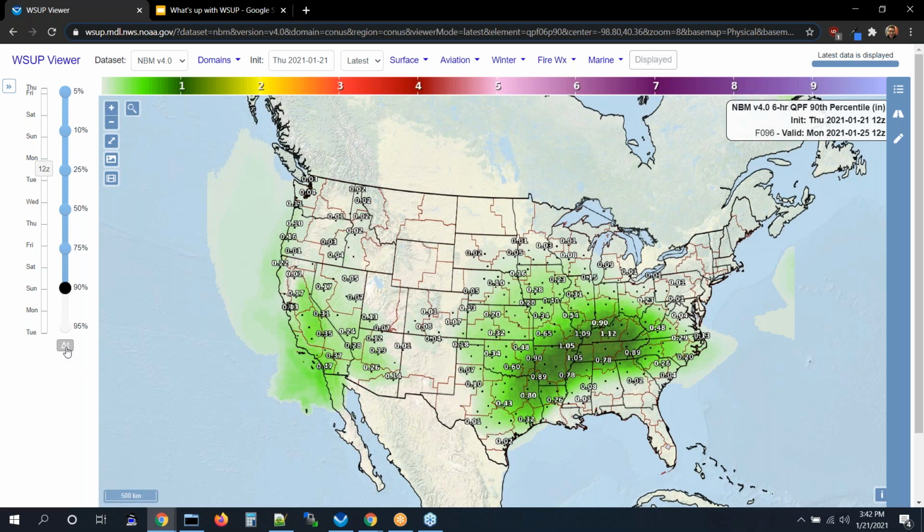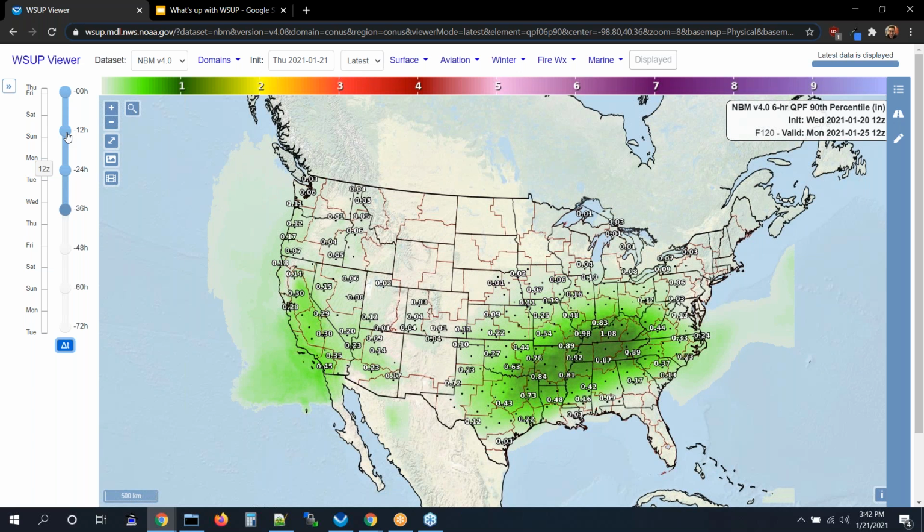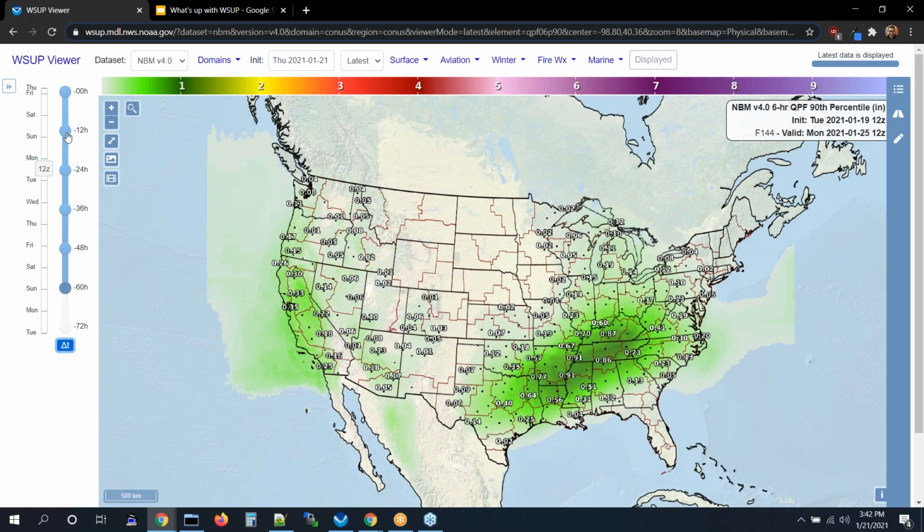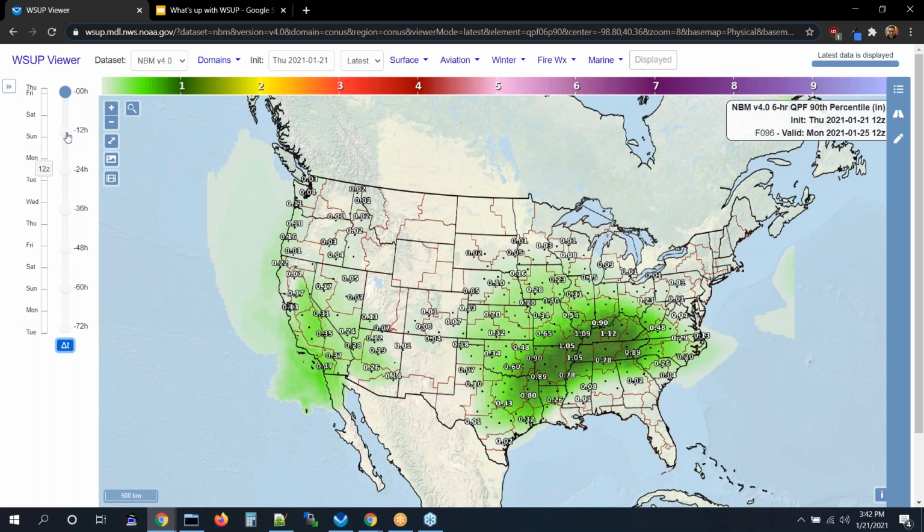So we have a dprog dt button here. If you click that, it will load the forecasts back in time for this valid time. So this was the 12-hour previous cycle for this valid time. And so now we're in dprog dt mode, where we can see how this forecast has evolved leading up to this valid time for the 90th percentile.